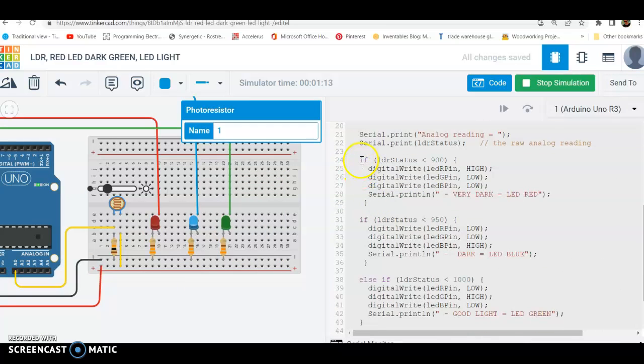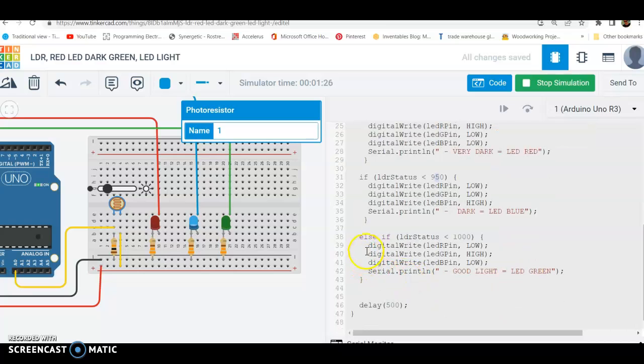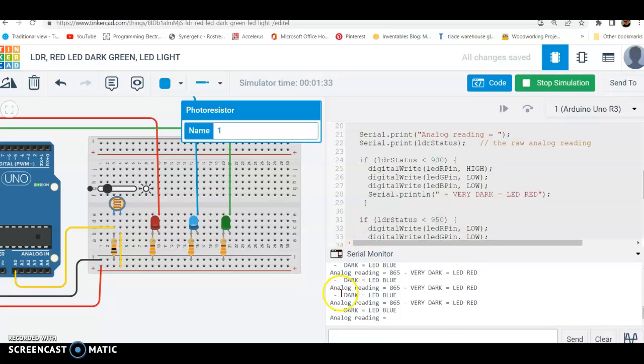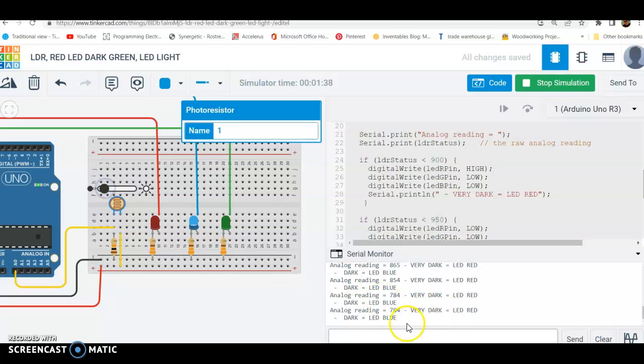Okay, so if we look down on our code, we've got an if statement here, and it's under 900. It's very dark. If it's under 950, it's dark and it's blue, and it's good light, if else good light here. I can see what the problem is here, but before I change it, let's just check what's happening in the serial monitor. So at the moment, the light is, let's change it a little bit, we're at 784, and it's kind of saying that it's very dark red, and it's also saying it's dark blue, so that's blinking through there. Let's look back at the code.